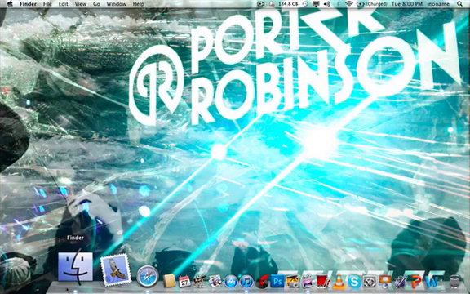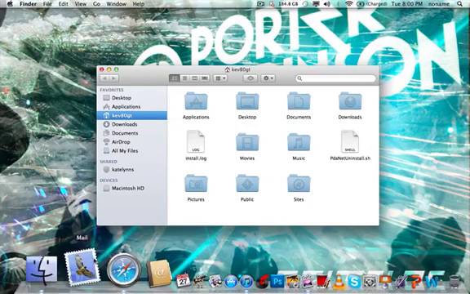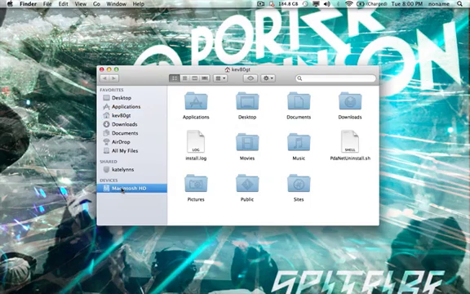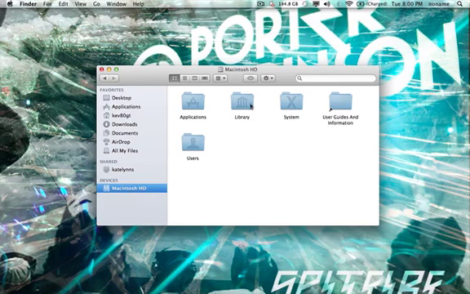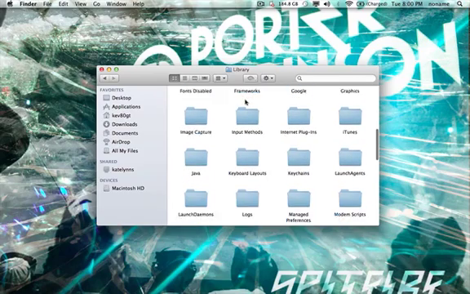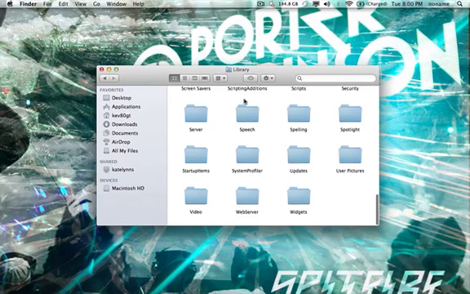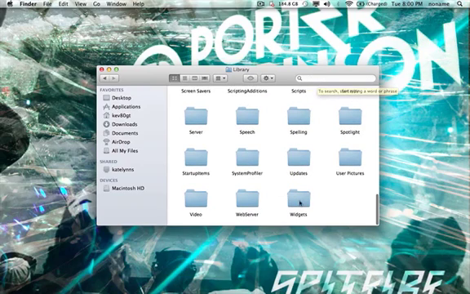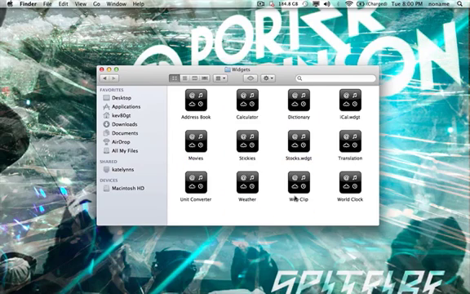First, we're going to start off by going to Finder. In Finder, you want to click on Macintosh HD. From here, go to Library. It might start you off at the top, but you just want to scroll down or search for widgets in here. You look for the widgets folder. Open up the widgets folder and you see all the widgets that are on your computer.